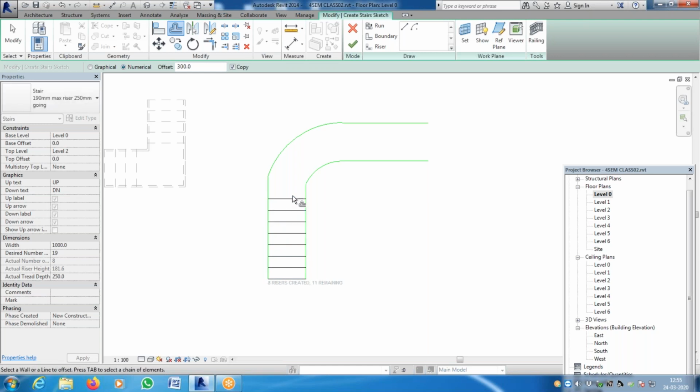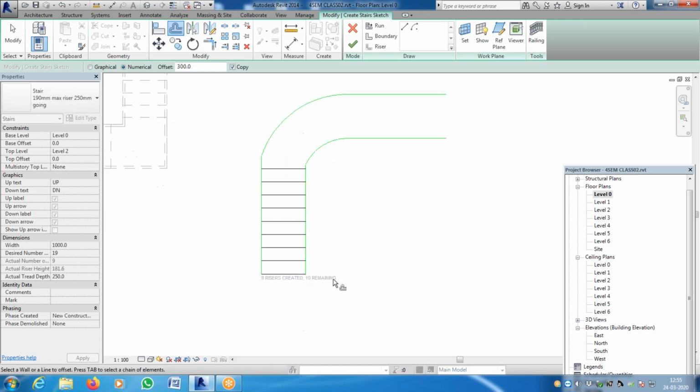Okay. Now there is no question of landing in stair by sketch. Landing is nothing but a long riser. I'll explain it to you. What do you mean by long riser? It's nothing but a riser, I'm saying a long tread, a tread which is longer than usual is called a landing in stair by sketch.